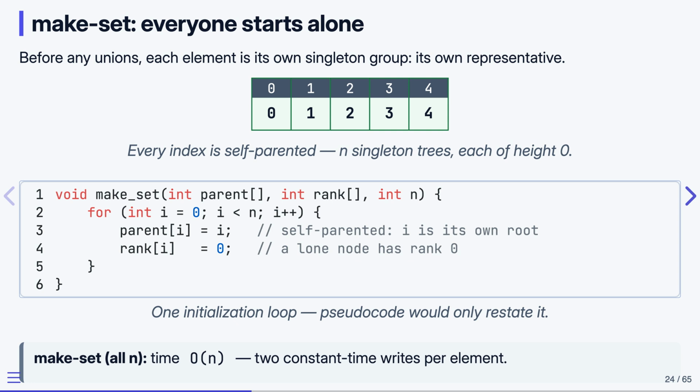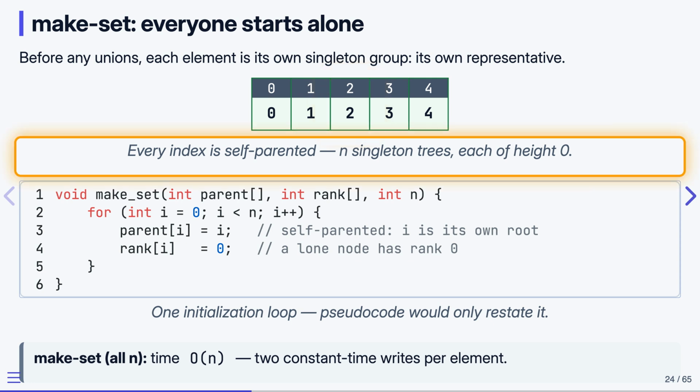Before any groups are joined, every element sits alone. Each one is its own group and its own representative. Slot 0 holds 0. Element 0 is its own parent. Slot 1 holds 1. Element 1 is its own parent too. Slot 2 holds 2. The same pattern runs all the way across. Every index points to itself. That gives us n singleton trees, each with height 0.